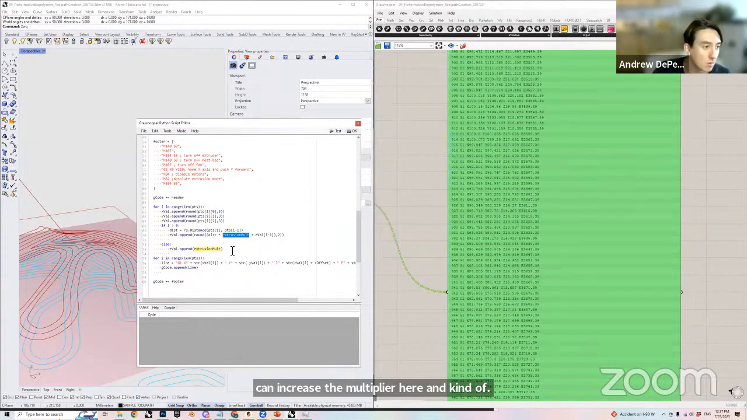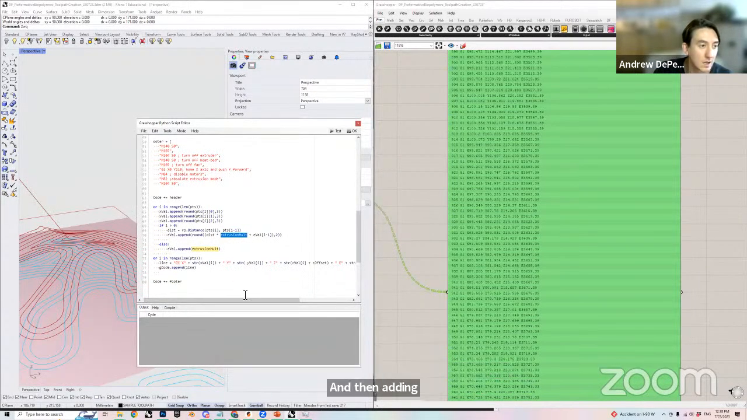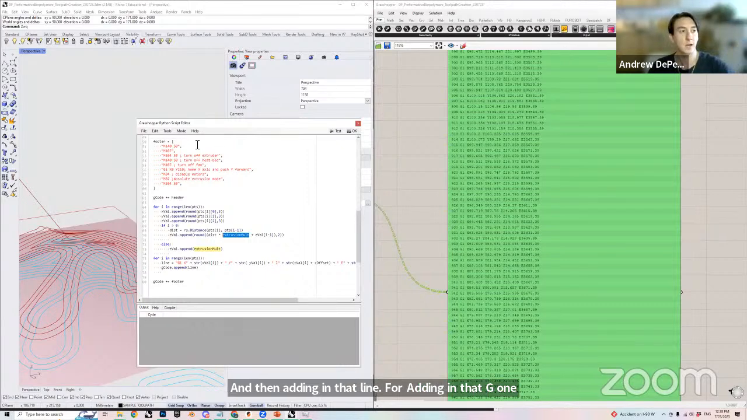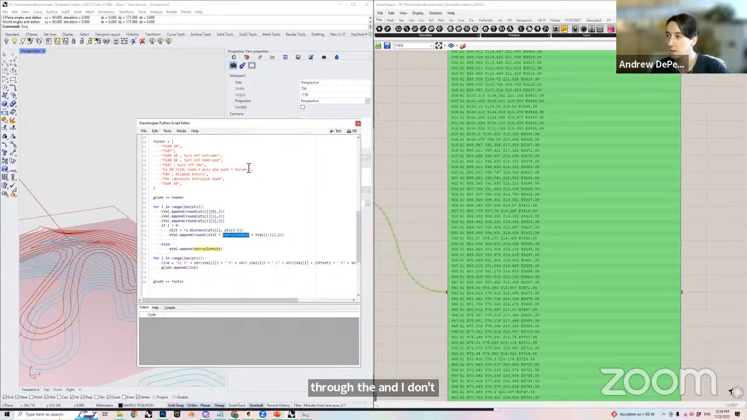And so now we are just adding that on to our E value, which is continuously incrementing throughout the print, and then adding in that G1 line for every point that we're trying to move to on the print. And then finally, we're just going to come back and go through the footer and add in all those safety features at the end.